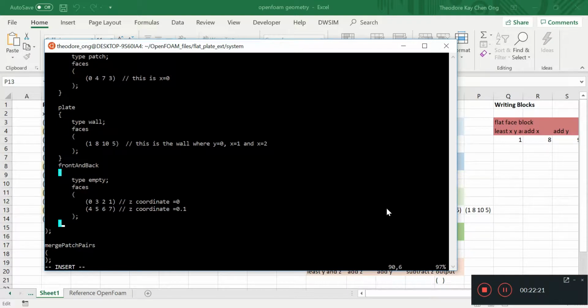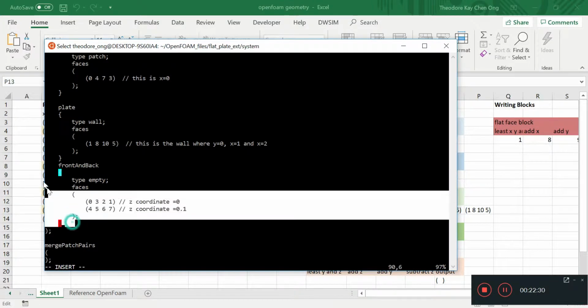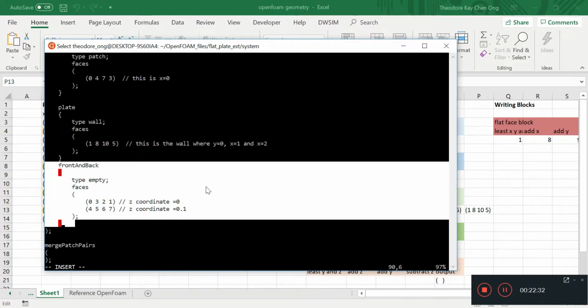Now I'm going to stop here before it goes too long. I'll probably take a break. In the next video, we will continue with the front and back faces, and then we'll try to initialize our changes into OpenFOAM and run our simulation and see what happens.